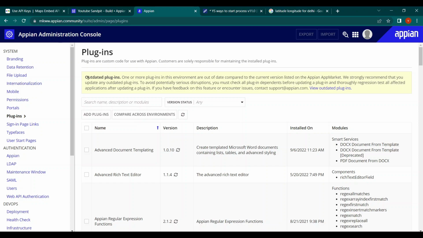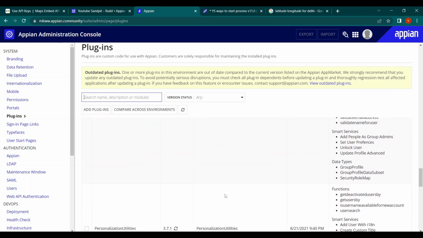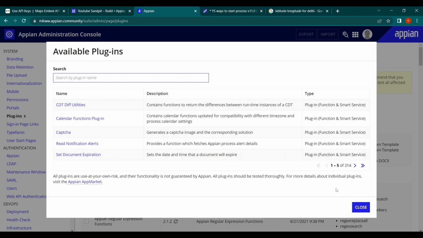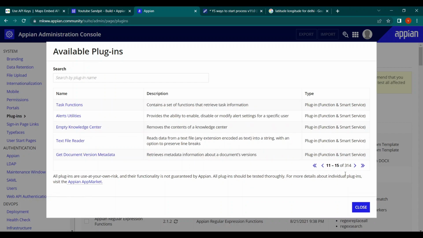Anyway, this is the window. All the installed plugins will show in this grid. If you want to add a plugin, you have to click on the add plugins button. So let's click on add plugin, and here you can see a list of around 300 plugins available. You can click on next and see that a lot of plugins are available.